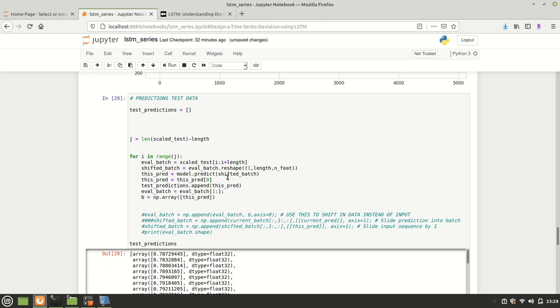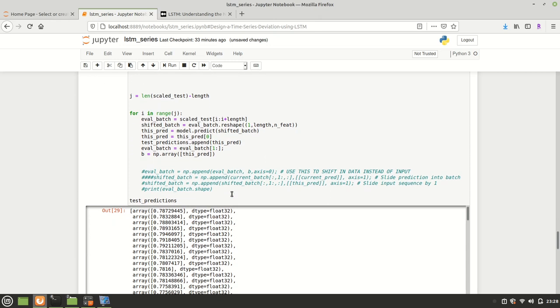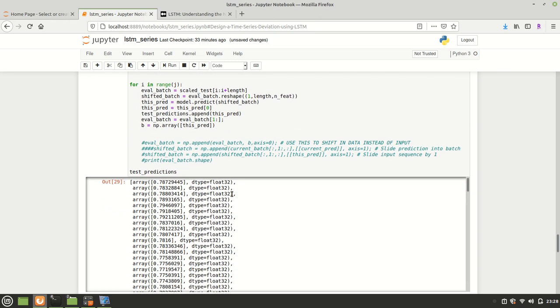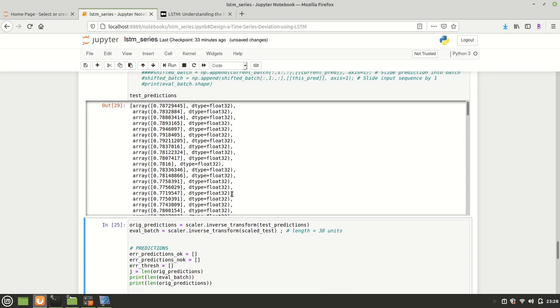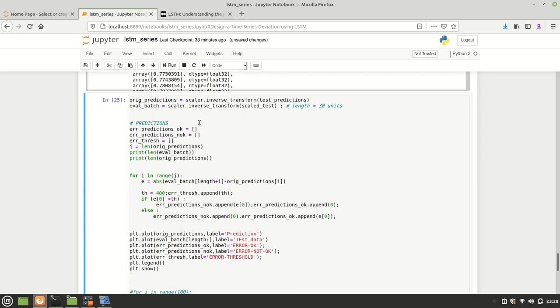And then we feed it into the model, and the prediction comes out. We pick out the output and we stuff it into this array or list, and we keep doing that over and over. And that's how we get these predictions. And now that we have these predictions, the next thing is to plot them. So let's run that.